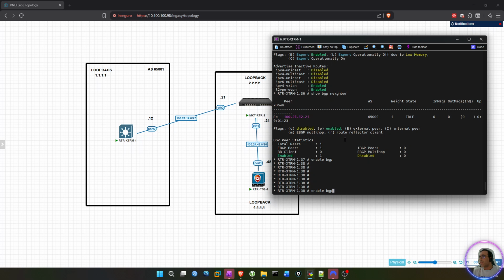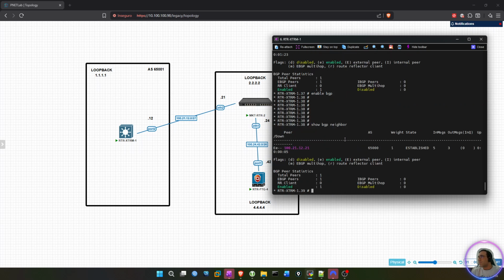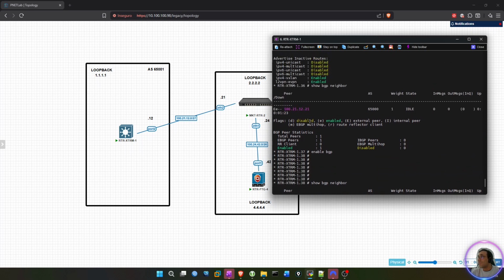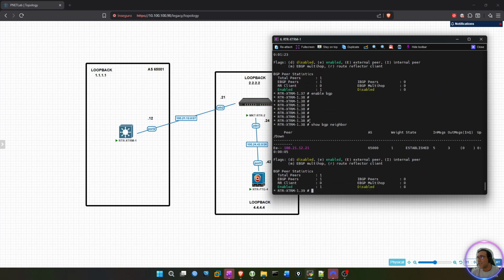It's done. And now if we go again to see show BGP neighbor, boom, established. It's working. Amazing, right? And I lost, well, an hour and a half just because of this command. But now you know it. And if you need to configure it on an Extreme switch, don't forget to enable it after configuring it.